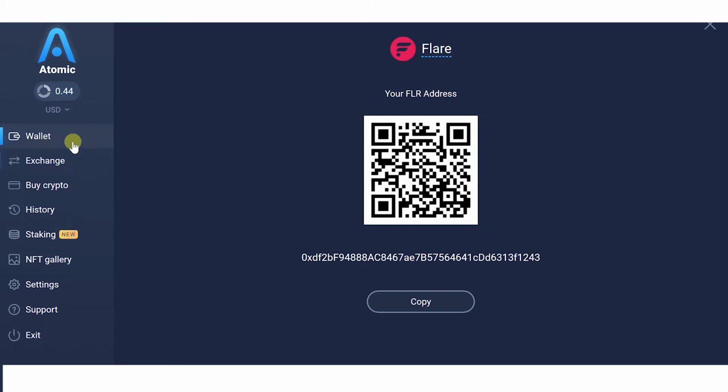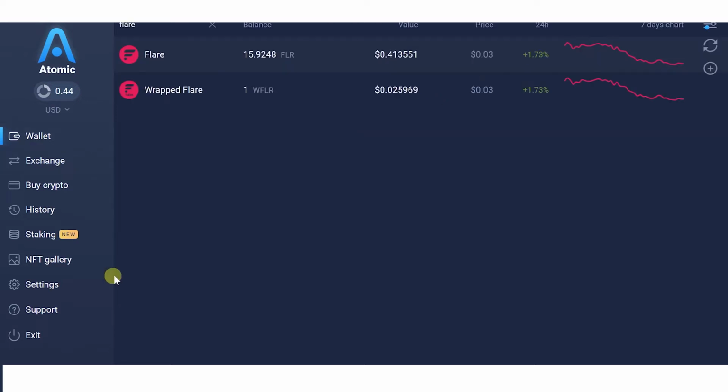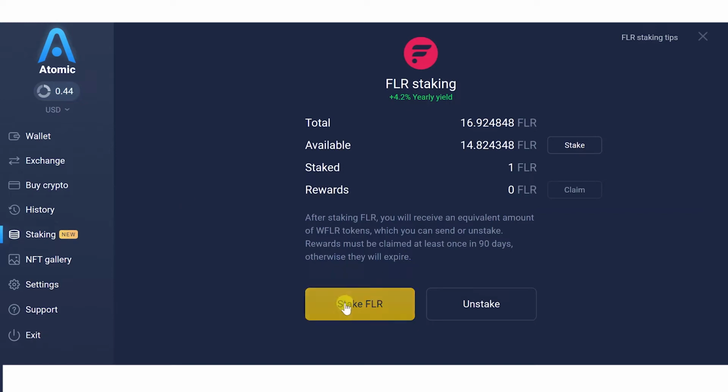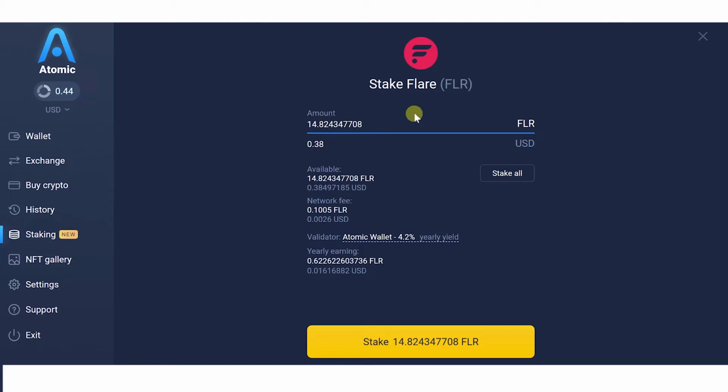And once you have a Flare token in your Atomic Wallet, you can just go here on the staking, click here on the Flare token, click stake Flare, and then type the amount of Flare token you want to stake. Now I have an available of approximately 14 Flare token here.